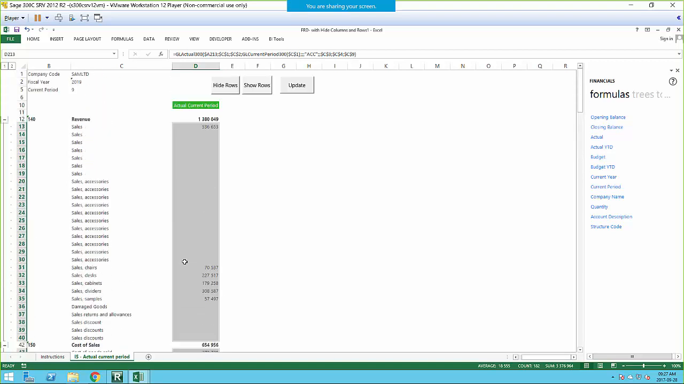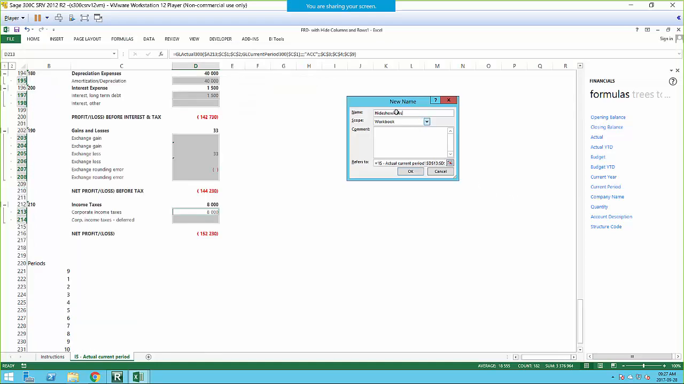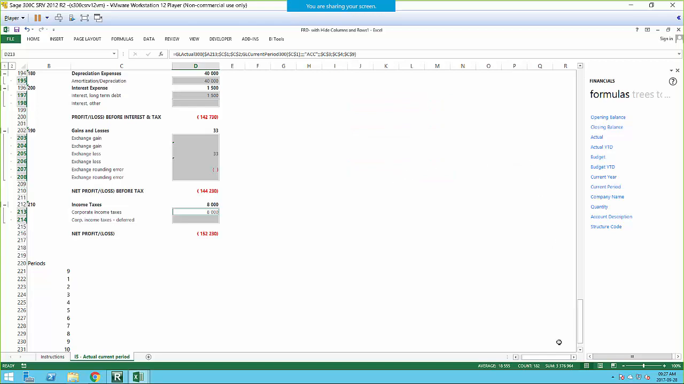Now I'm going to create a name range. To create a name range, all you need to do is go to Formulas, you go to Define a Name Range. I'm going to paste that name range that I used in my macro, and I'm going to click OK. It's as simple as that.